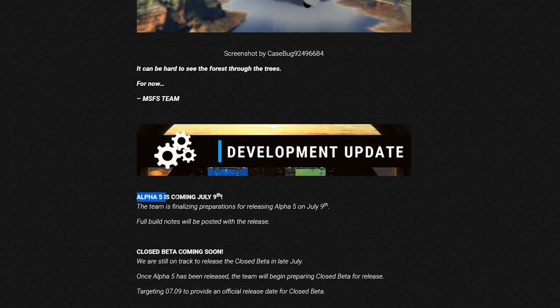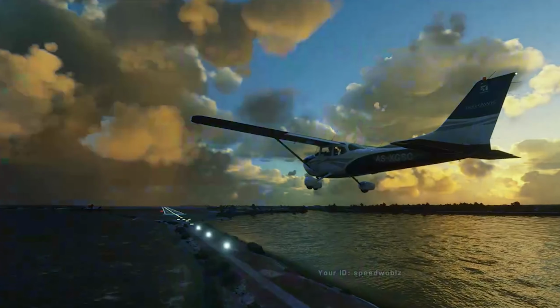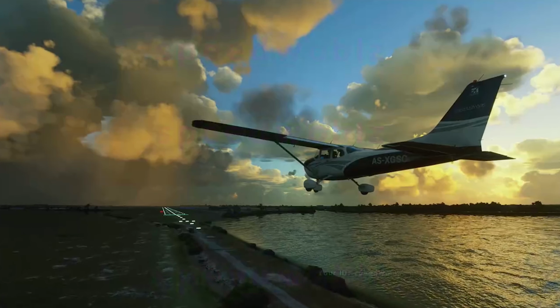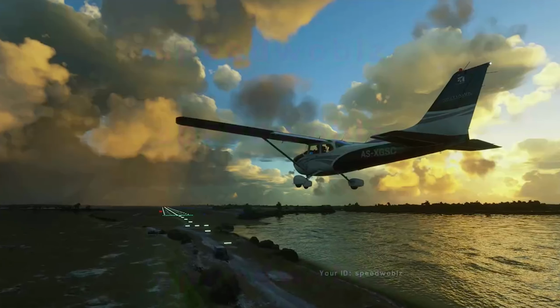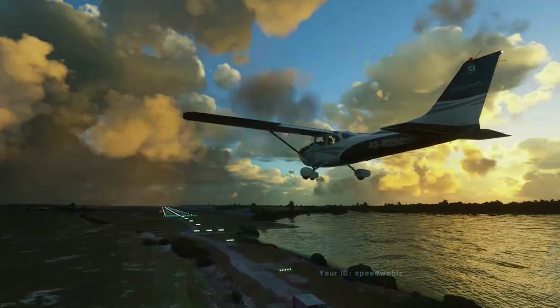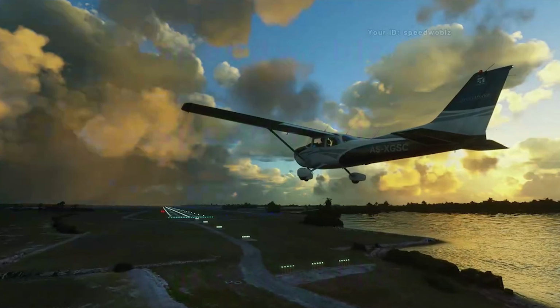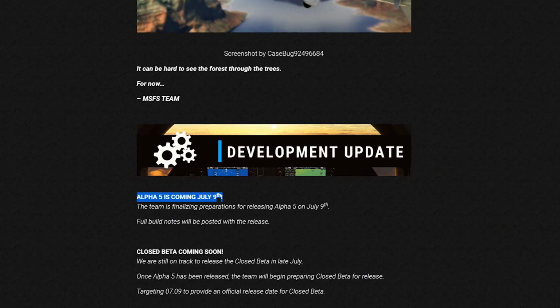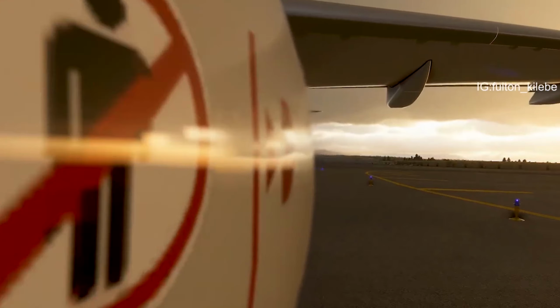Now, they say Alpha 5 is coming on July 9th, and the closed beta is coming soon. They say that once Alpha 5 has been released, the team will begin preparing the closed beta for release. They target the 9th of this month, which is July, to provide the official release date for the closed beta. Now, personally, I think they're going to release it in September, and that is why my whole setup is already up. I'm just excited to start. Tell me what you guys think down in the comments below.